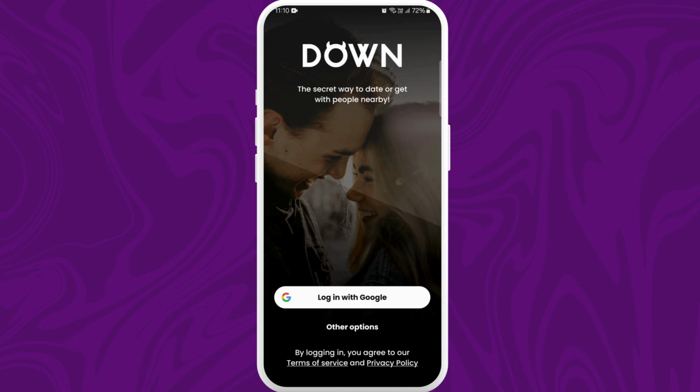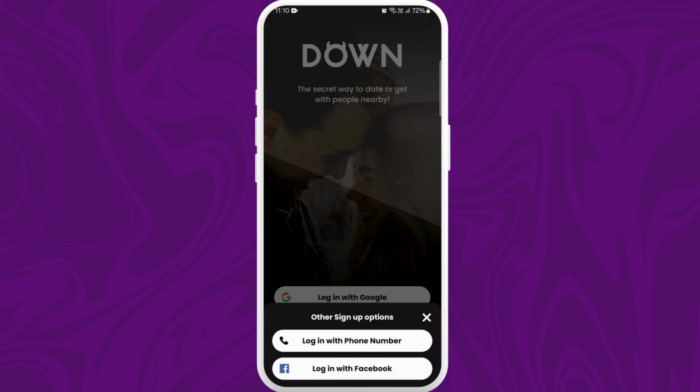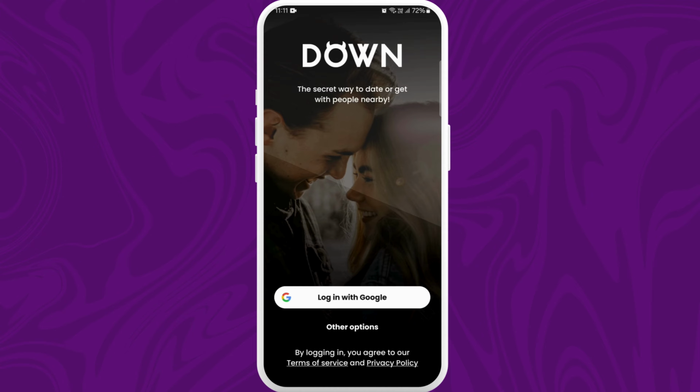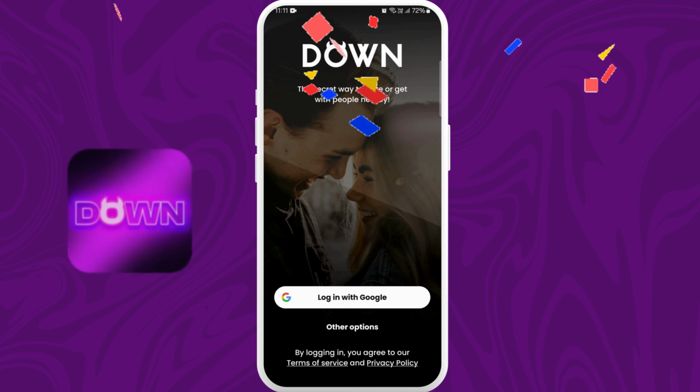From here, if you already have an account, you can sign in using your credentials. If not, you can sign up using your phone number or Facebook. You can log in and you are ready to start meeting new people on this app.